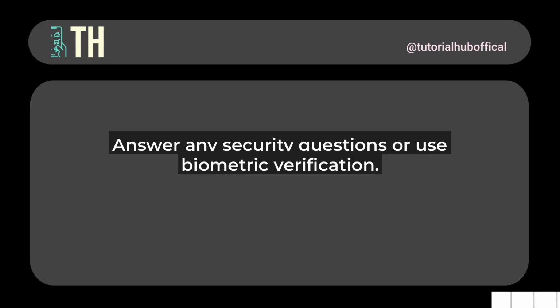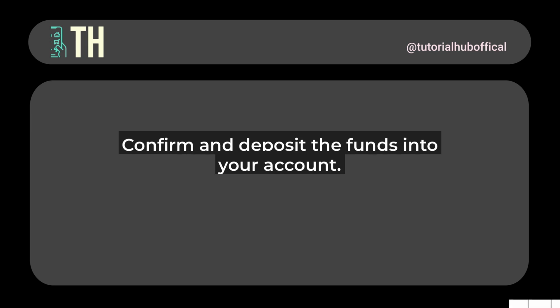Step 5. Once verified, hit the Deposit or Accept button. The funds should hit your account almost instantly, thanks to improved processing speeds. Step 6. Finally, check your account balance to confirm the money is there. If everything looks good, you're all set.